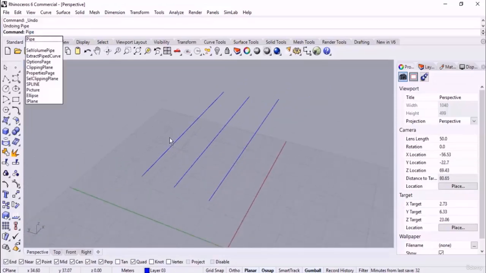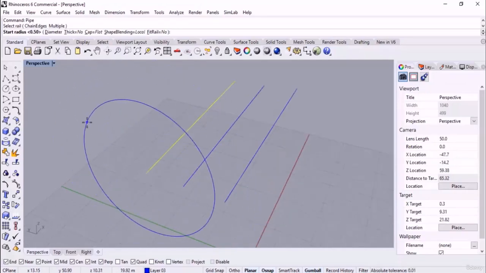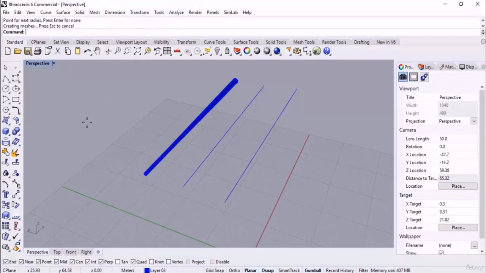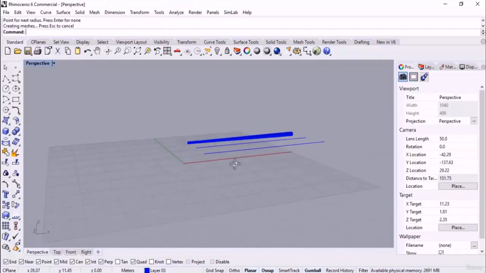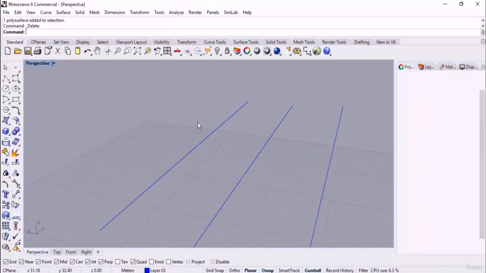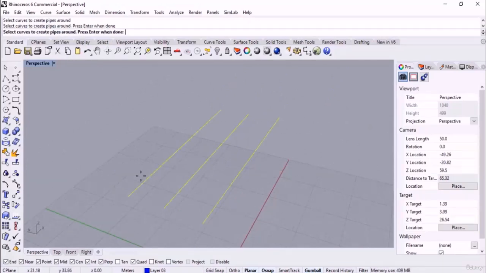Well done. But if you select only one of the lines, in the command of pipe, then you will be asked to specify the start and end radius of the pipe. For example, 0.5 for the start and 1 for the end. Check this out. This is the result. But this is not practical for your current level. So you'd better use multiple while you want to create pipes.